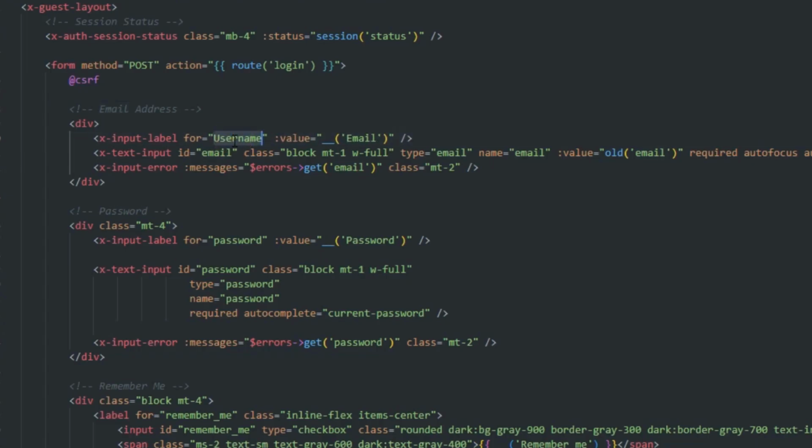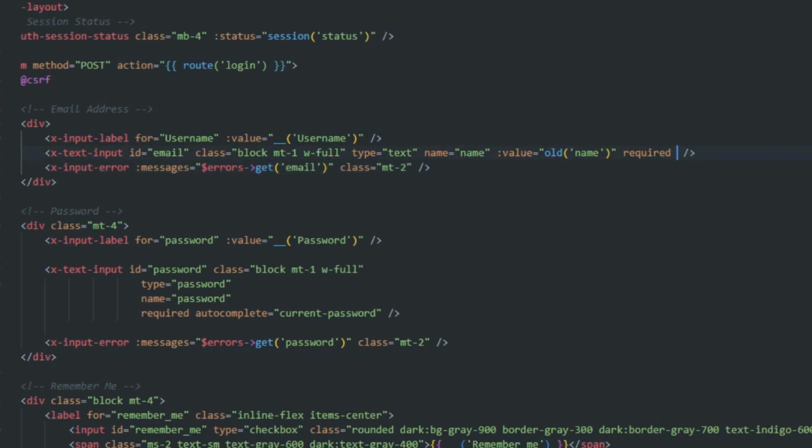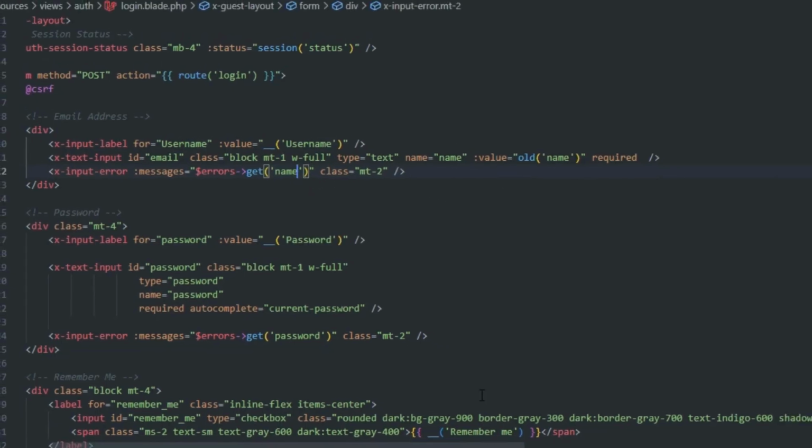Let's copy this. Set this one also to username. Type to text, name to name, and then old value to also name. I don't think we'll need this autofocus and autocomplete, so let's delete this. Set the error messages to name as well. And friend, that's it. That's all we need to do.